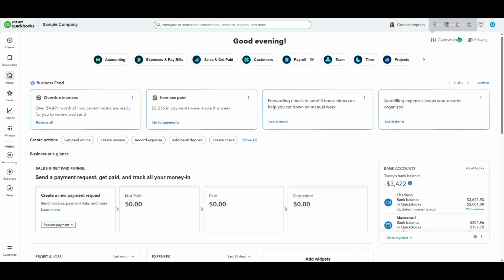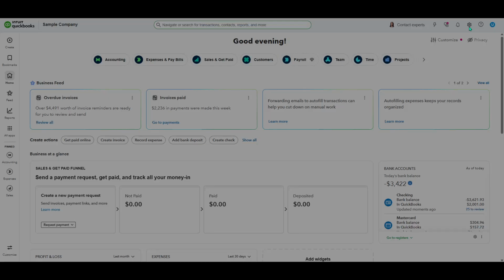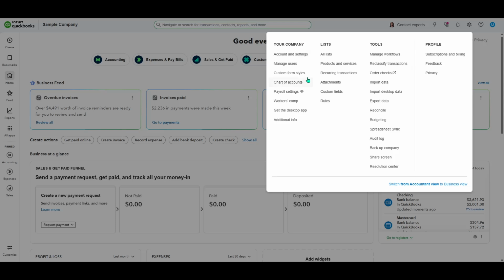Begin by heading to the gear icon at the top right of your QuickBooks Online screen. This opens your company's settings and lists where your accounting tools live. From there, select Chart of Accounts. Think of the chart of accounts as your master list of buckets for tracking money in and out.